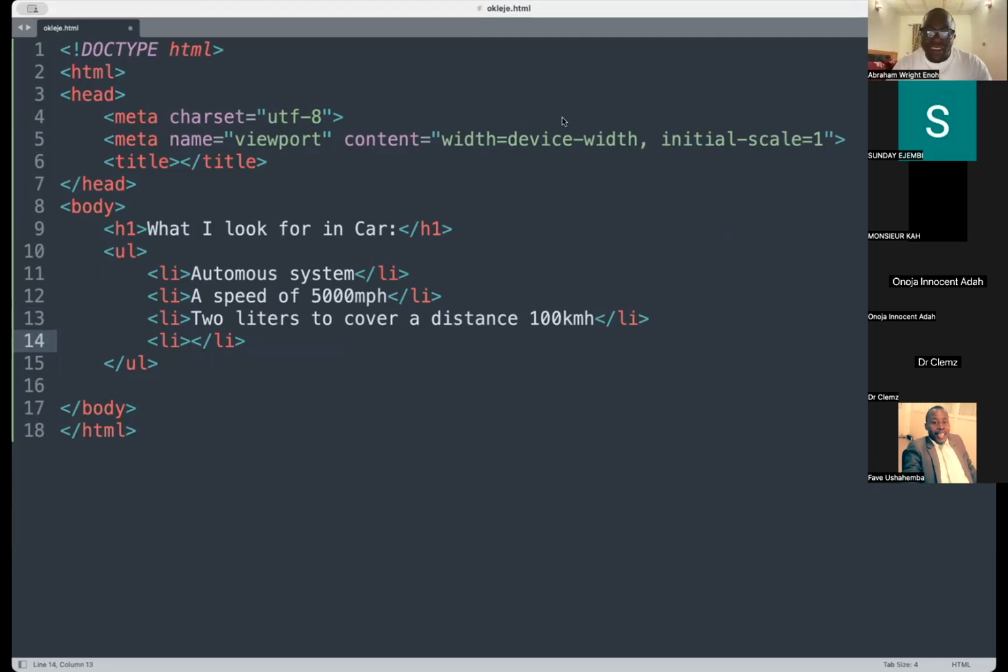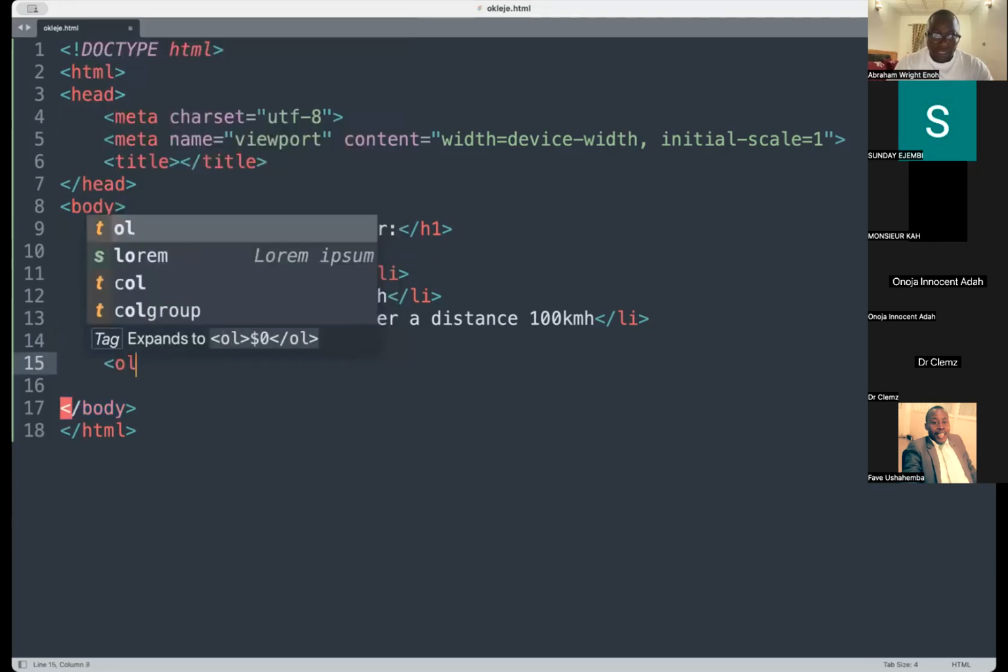Okay. What is another thing, please, our reader? What else do you look for in a car? Create an ordered list of your favorite cars. An ordered list of your favorite car. These are things. It is OL, isn't it?